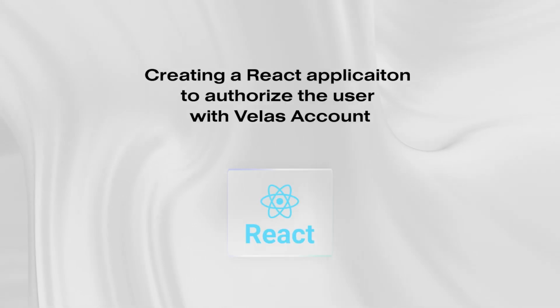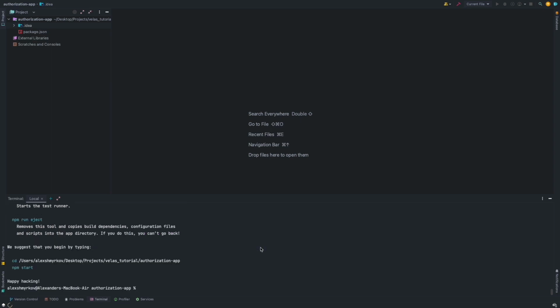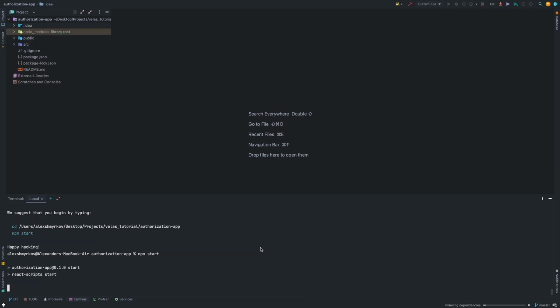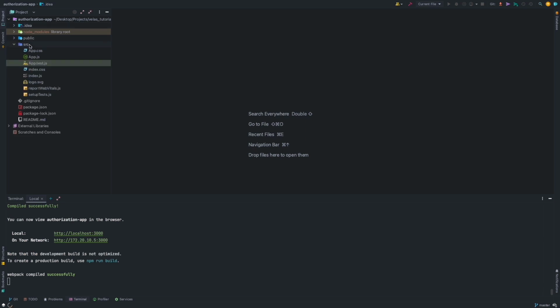Now that we have a functional sponsor with an actual balance, we can move on to making our tiny authorization app. Let's start by creating a React app with CRA, although I should mention that you may use any generator you're comfortable with. After your application is created, we're ready to move on to the next step. Let's go ahead and run the app. As you can see, we've got a default React application, which is perfect for our needs.